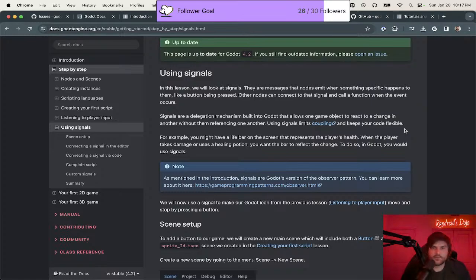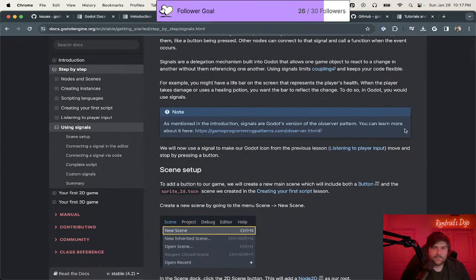Very cool. Observer pattern. Using signals limits coupling and keeps your code flexible. For example, you might have a life bar on the screen that represents the player's health. When the player takes damage or uses a healing potion, you want the bar to reflect the change. To do so, in Godot, you would use signals. As mentioned in the introduction, signals are Godot's version of the observer pattern. You can learn more about it here.